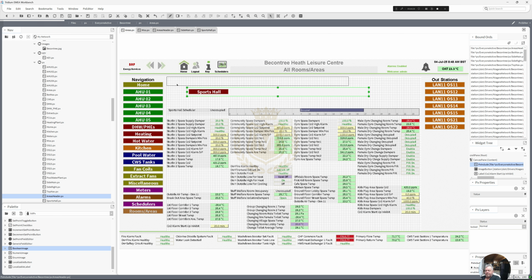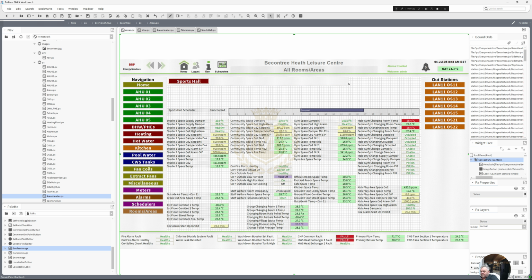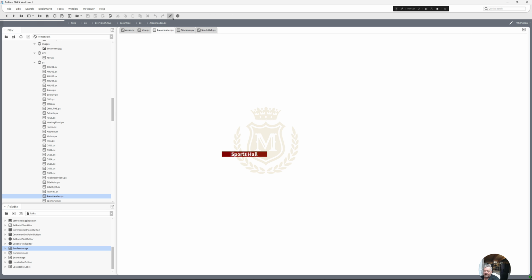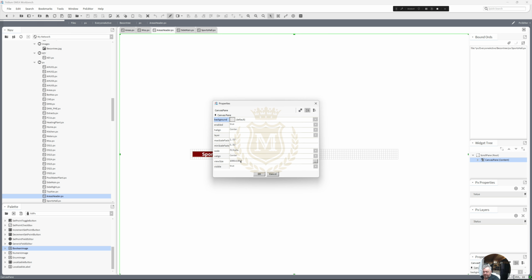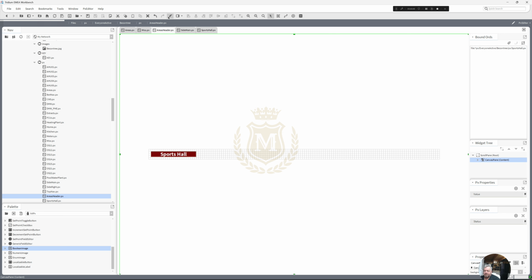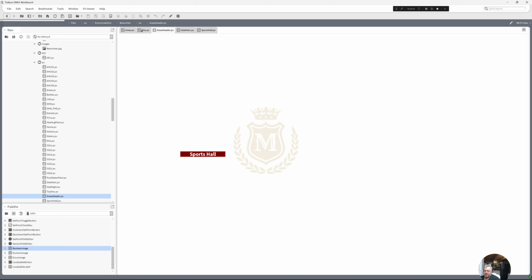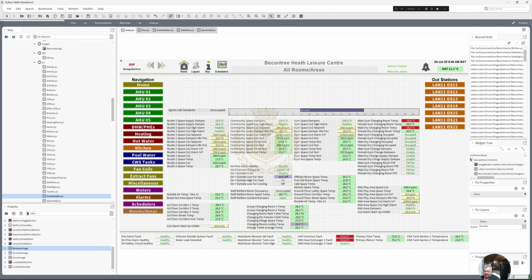Not long enough. So I can't be bothered to count that. So I delete that, edit that, and we'll put the size as 1400. Let's see what that gives us. Come out of edit mode, go to areas, put that in there. Ah, dead on.